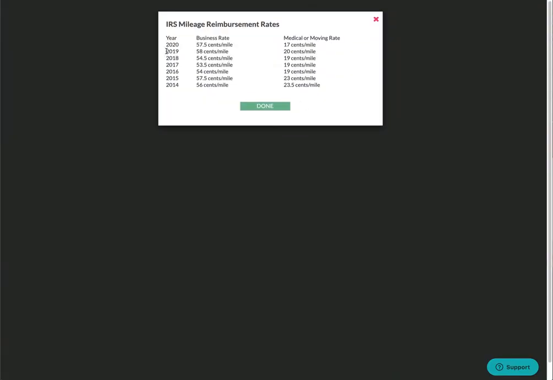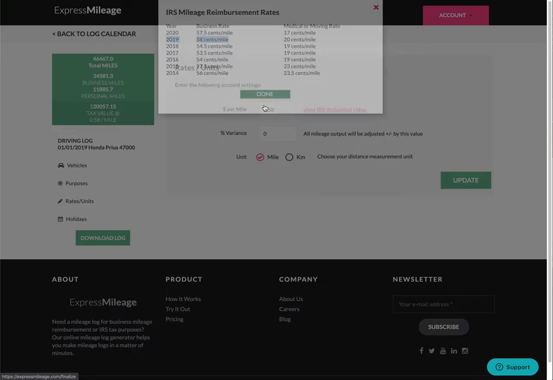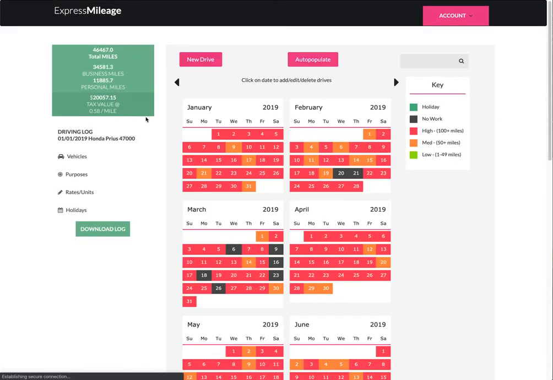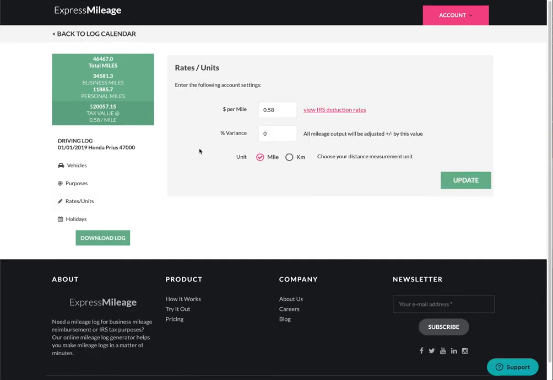This is a 2019 log, so I want to verify. It is 58 cents per mile. Great. I can reach this screen here from the calendar screen. I go to rates in units, and here within the rates in units page, I can adjust that. I could put 585, but it's just 58 cents per mile. So that's easy.